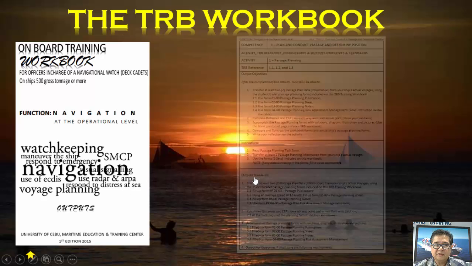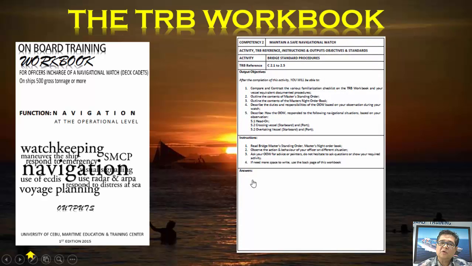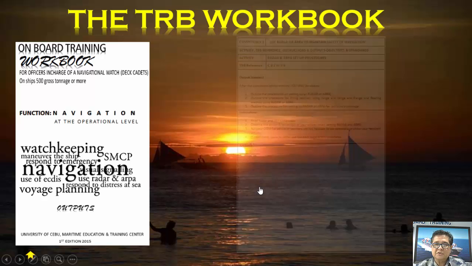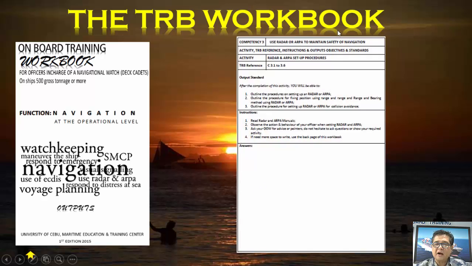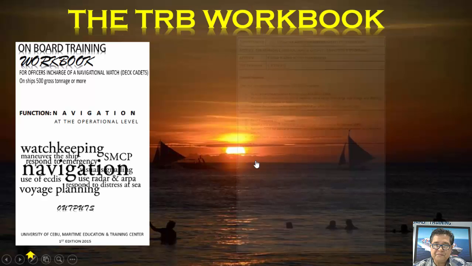Okay. So the next is another competency to maintain a safe navigational watch. There is also an activity, very standard procedures. There are objectives, there are instructions, and there is an answer area where you write your answer. So in competency 3, you read ARPA, there is an objective, there is an instruction how to do it, and there is a place for your answer.